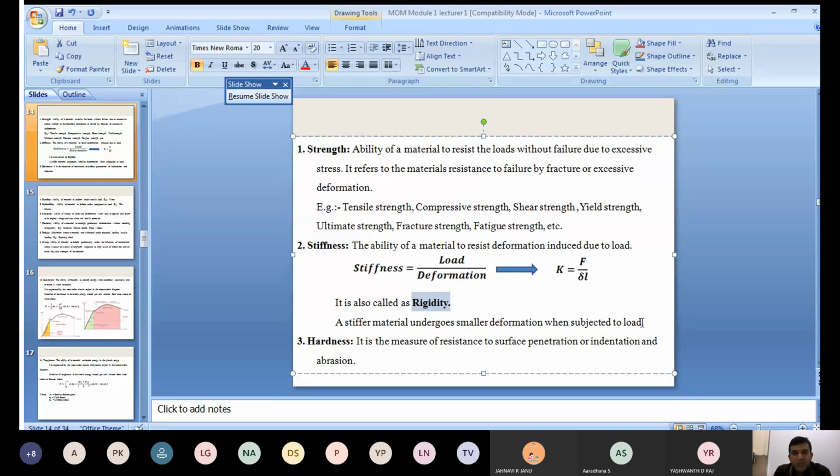Okay. There is a second very important property. The first important property is strength. The second important property is stiffness. Suppose you design a component against rigidity. Whatever load you apply on the component, it undergoes some deformation. Whatever the deformation in the component, that should be less than the allowable deformation. Then you can say the designed component is safe against rigidity.